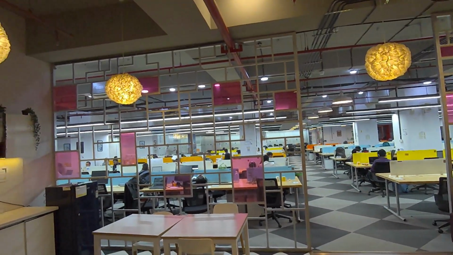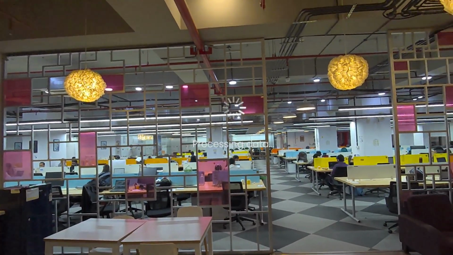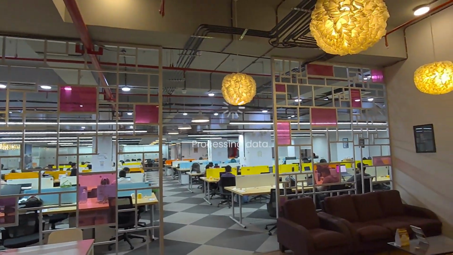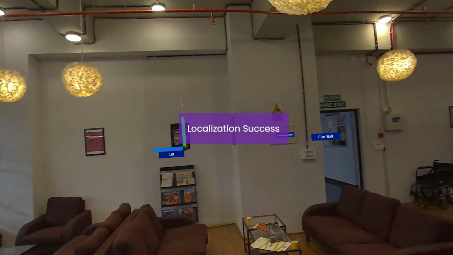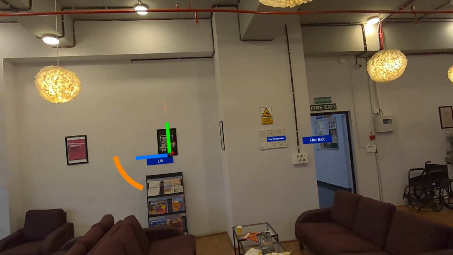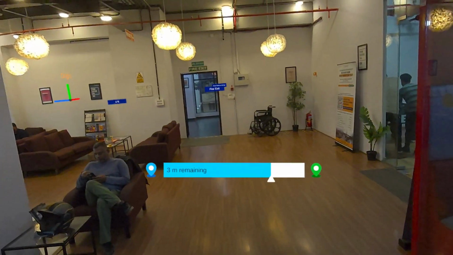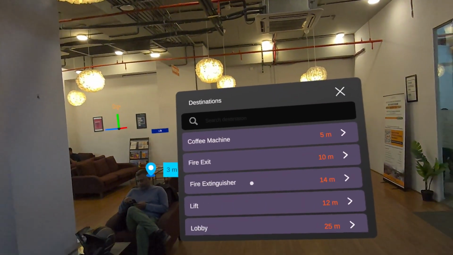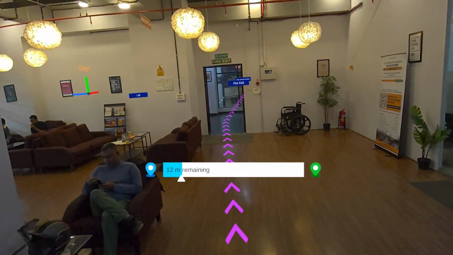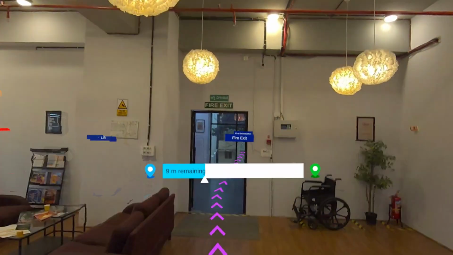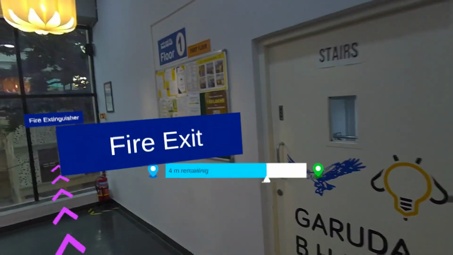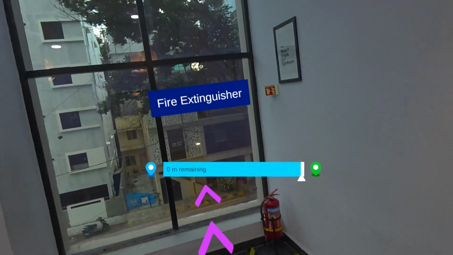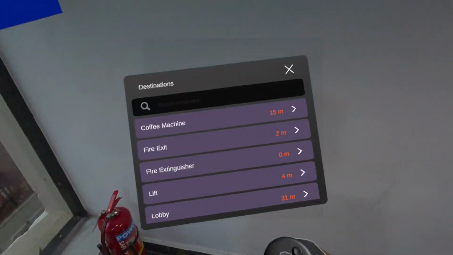Now it will try to localize, and if it fails for some reason, you can try to relocalize by pressing the A button on your right controller. And after successful localization, you'll be able to see the origin. And then you can press the B button on your left controller to open the list of destinations. And based on your selection, it will show you the way to your point of interest. And once you reach the location, it will show you that you arrived at the destination as well.